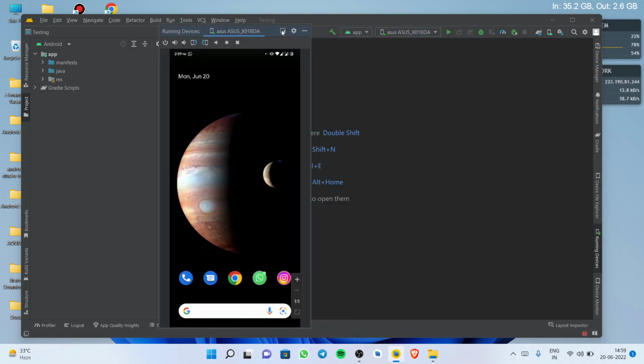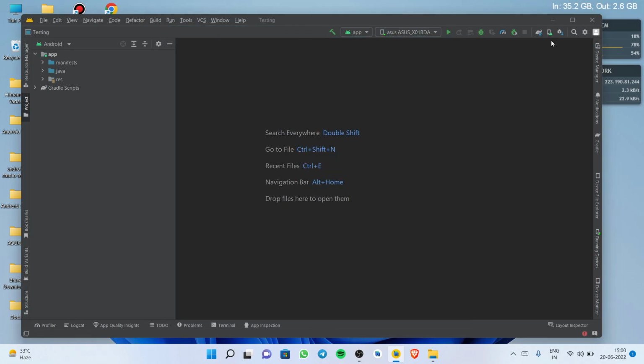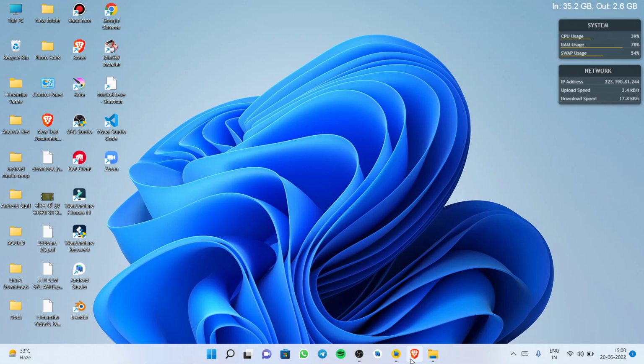So we can actually monitor our screen with this version. That's why I switched to this version. So let's get this started.